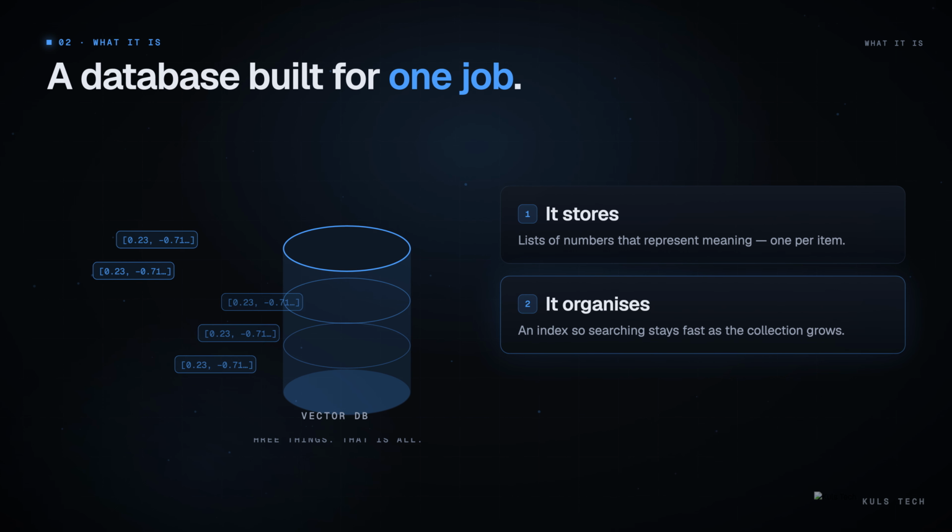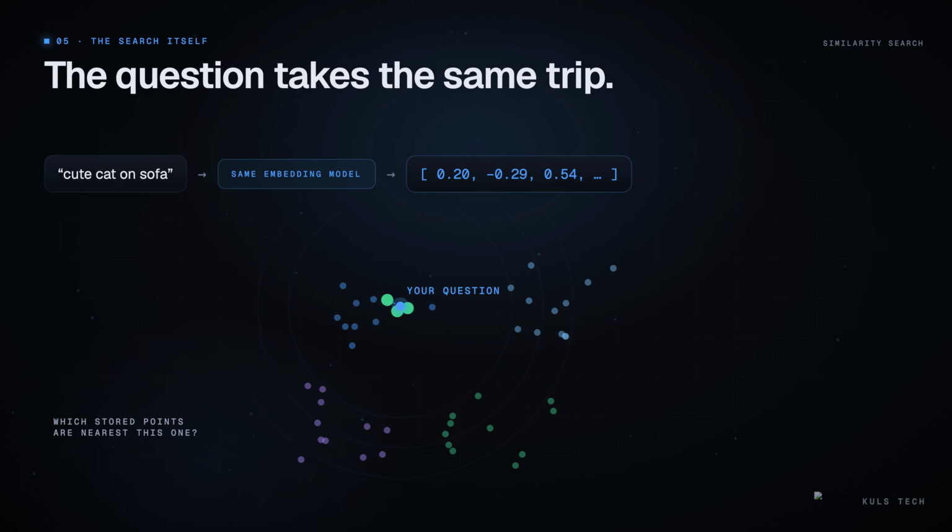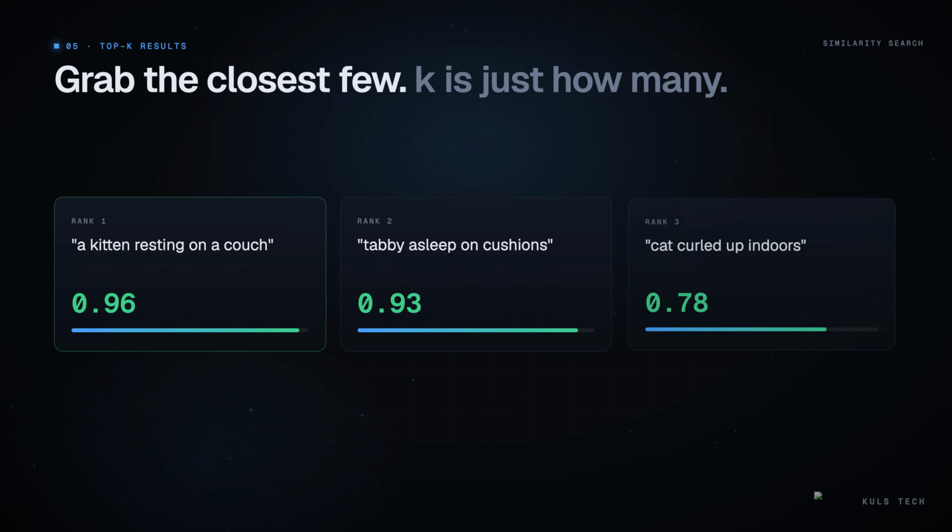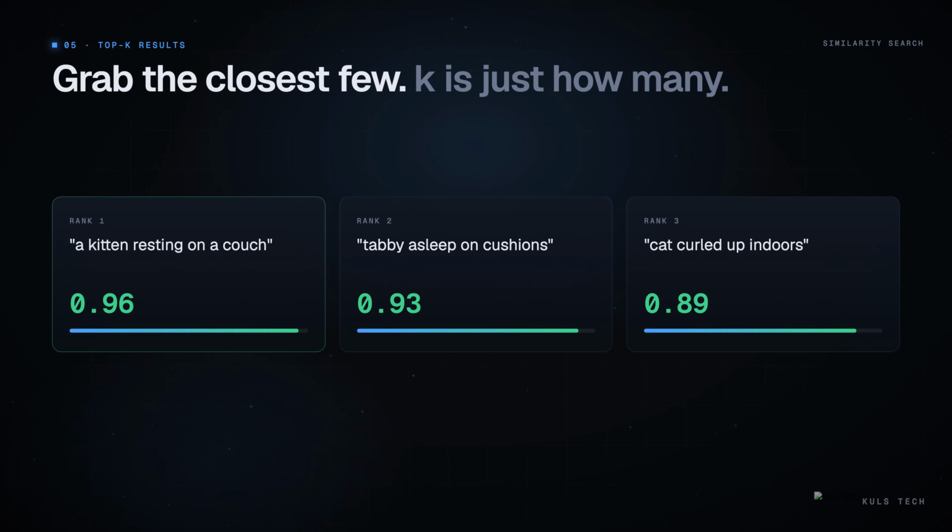So now, searching becomes really simple. You take your question, "cute cat on sofa," and you run it through the exact same embedding model. Same translator, same rules. Out comes one more point in that same space, that's your query point. And now, the database just asks, which stored points are nearest to this one? It grabs the closest few, ranks them, and hands them back. That's called a top K search, where K is just how many results you want. 3, 5, 50, you decide. And notice what happened. Not one word matched. It didn't need them to.